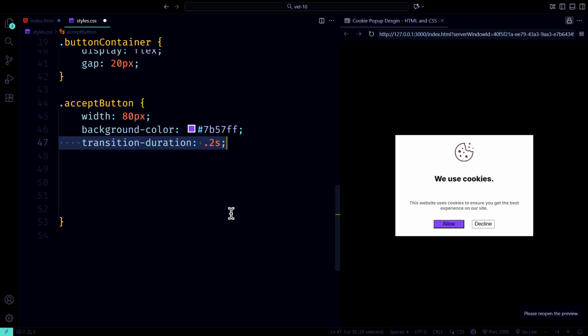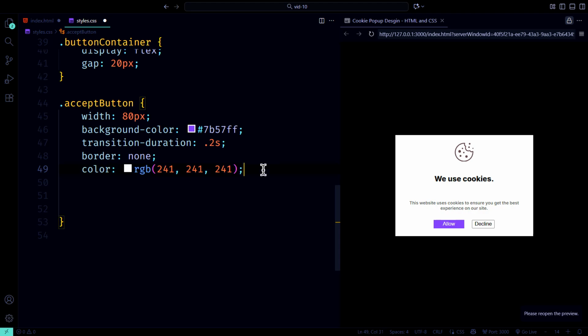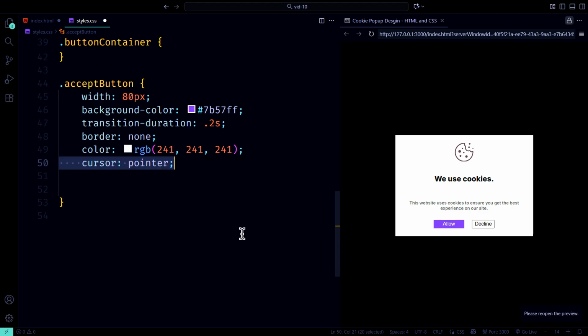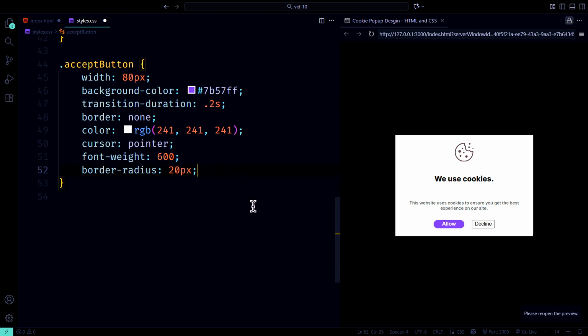We add a transition duration of 0.2 seconds so hover effects are smooth, and we remove the default border by setting border none. The text color is RGB 241 241 241. The cursor is set to pointer so it changes on hover. The font weight is 600, and we round the corners using border radius 20 pixels.